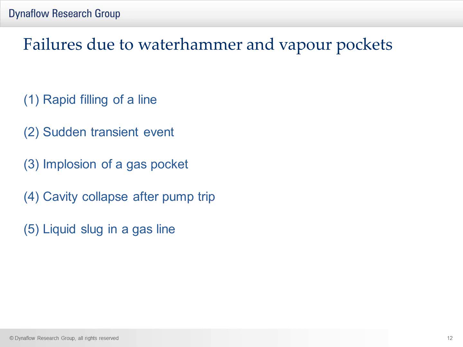Here we're going to consider the case of 5 different failures. We'll look at the case of a rapid filling of a line. Secondly, we're going to look at the sudden transient event, followed by the implosion of a gas pocket, and then cavity collapse with a pump trip, and then the effect of a liquid slug within a gas line.